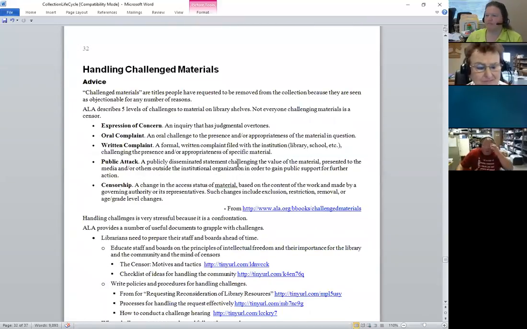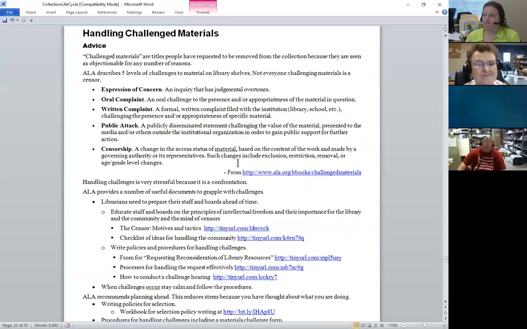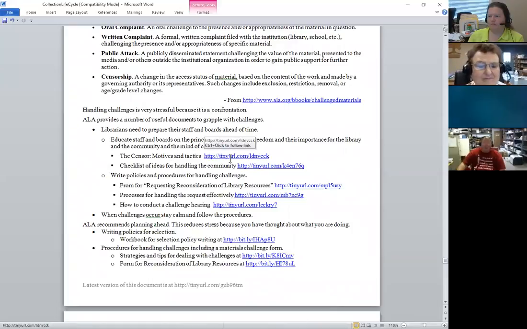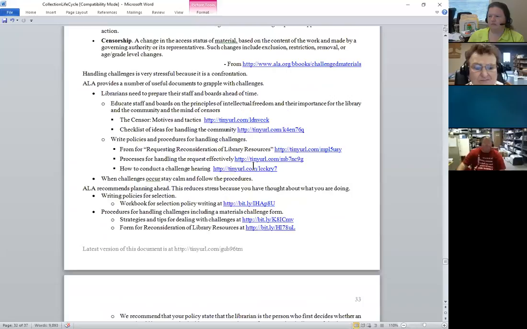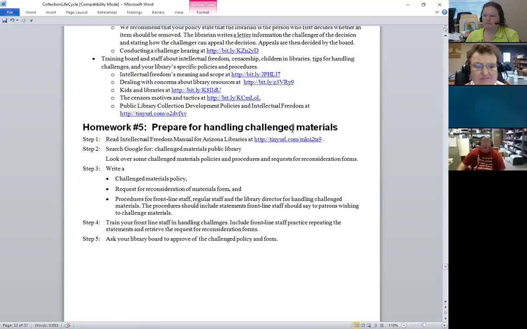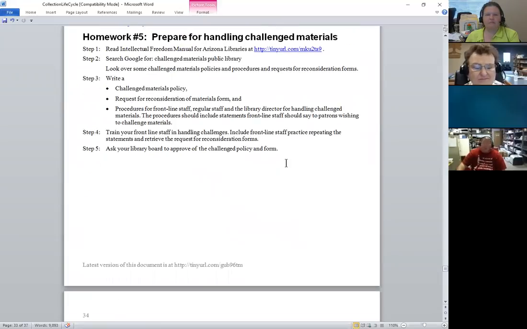Handling challenged materials. People will walk into your library and say that they don't like a particular book or title and think it should be removed from the library. You should have policies and procedures to protect your collection and how to handle it. ALA has lots of good stuff about how to do it. Here's stuff about the motives and tactics used by censors, a checklist for handling the community, et cetera. You should have a request form, and there are all kinds of links talking about how to deal with challenges to your collection. One of the homeworks is how to handle challenged materials. So you would write your procedures and have the forms available for handling challenged materials.